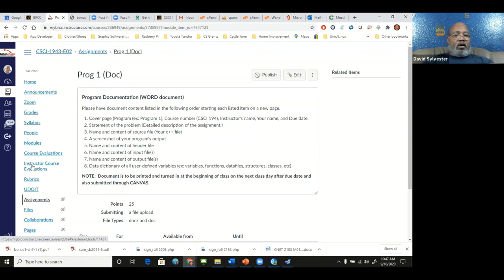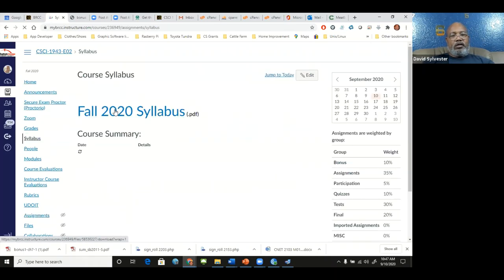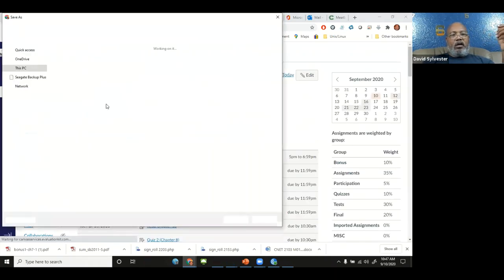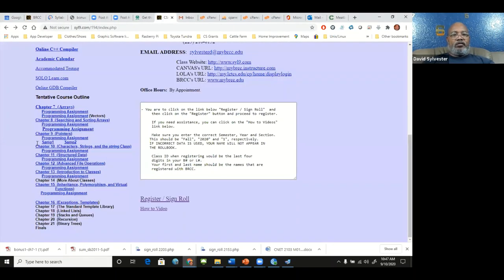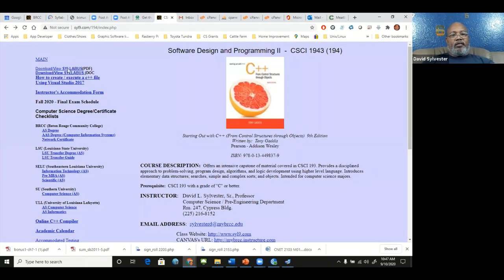All right. So let's go over the syllabus. This is pretty much the class, outside of programming. Let's click on syllabus. I want to download it, but you can get to the syllabus here and download it, or from the SYL site, at the top, I have it in PDF and doc form. And you can click here and look, using Visual Studio 17, still up here, all right?